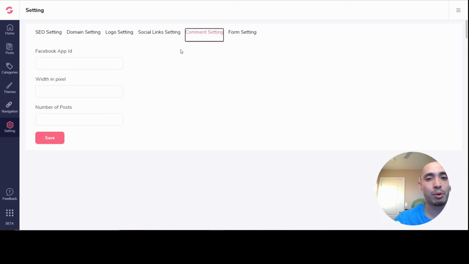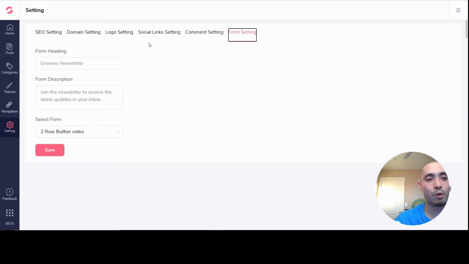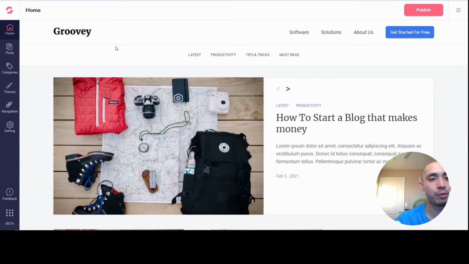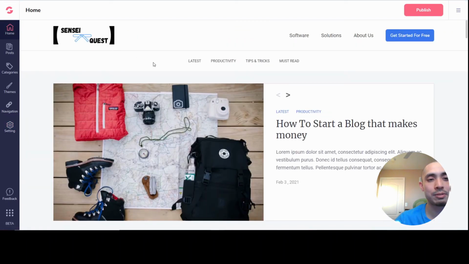This is pretty cool, how you can pull in comments. You can connect it to Facebook, so if people are commenting on your Facebook page, you can have that as well. Form setting. If people want to sign up for a newsletter, right now it's only integrated with Groove Mail, their internal email autoresponder, but you can have people sign up for your newsletter and get added to your list. So it's pretty straightforward. GrooveBlog is a lot more straightforward than Groove Pages.